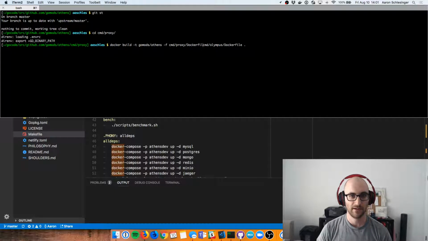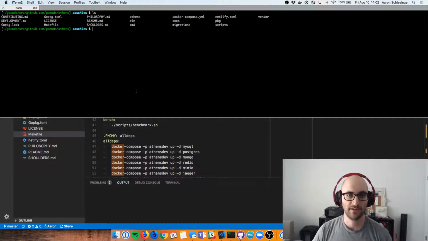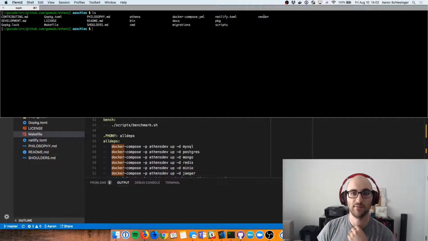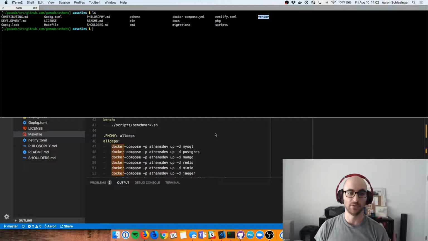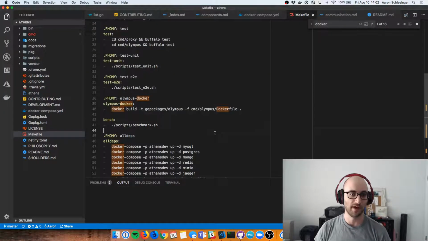Docker file. And then I've got to go up 2 levels, so we're at the root. So let's do that first. What we want is to be at the root of the project. The main reason is so we get all that goodness. Vendor has all the dependencies in it, so obviously we need those to actually build the program.